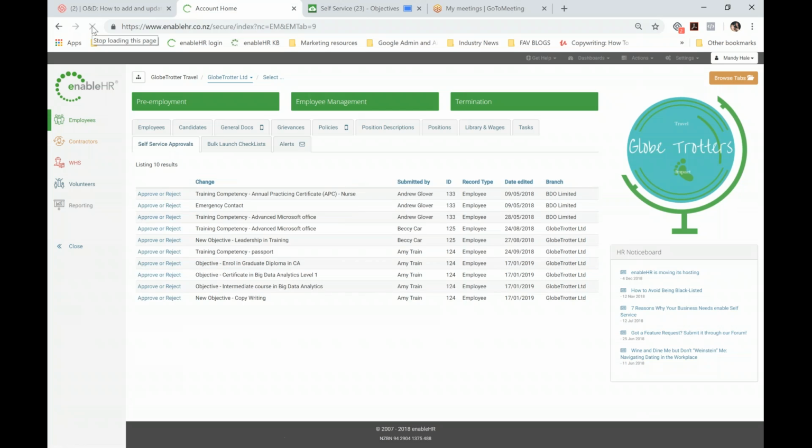So I've just refreshed my page, and as you can see, I'm just here on the self-service approvals tab. And if we look down, there's a few different things that I need to approve or reject. And at the very bottom, we have the objective for copywriting. And we can also see that we've got something to approve for the objective that is the intermediate course in Big Data Analytics. We can see that both of these are for Amy. So we know these are the ones that we've just submitted.